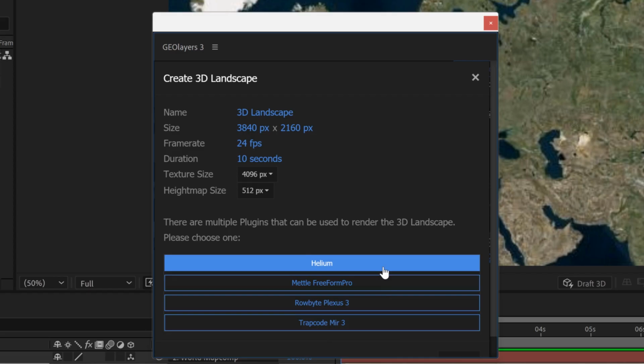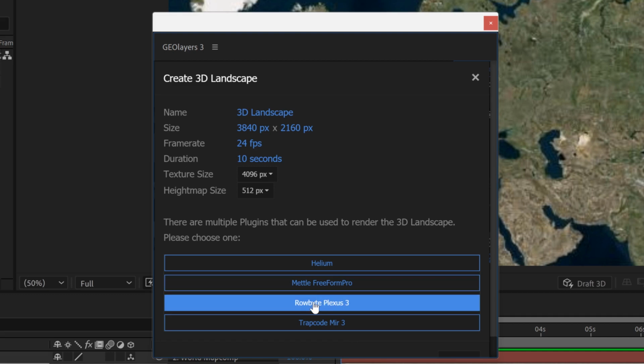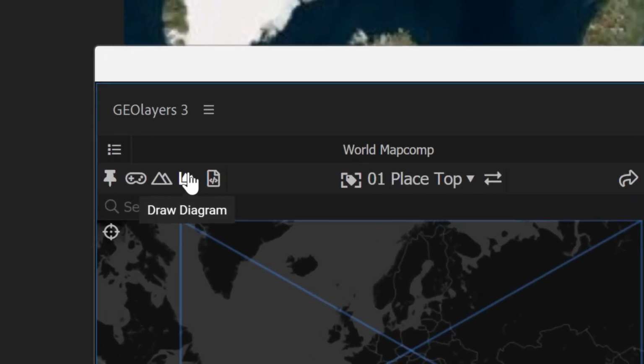And again, these are third-party tools. You have to purchase them separately and then install them before this will actually work. However, when you do use one of these, you can create some really beautiful looking 3D terrain. You can actually draw out diagrams. So let's say you're animating a GPX route. You can use this to visualize elevation.